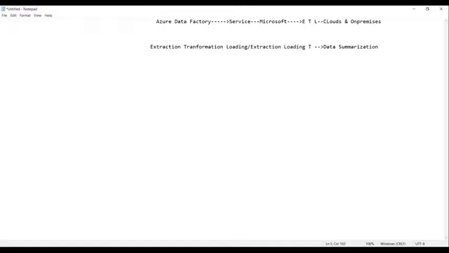Loading and transformation. Extraction, loading, and transformation. Azure supports both, whether it is ELT or ETL, whatever it may be, we have it. Okay. So now, guys, for this process of ETL, we require two things.